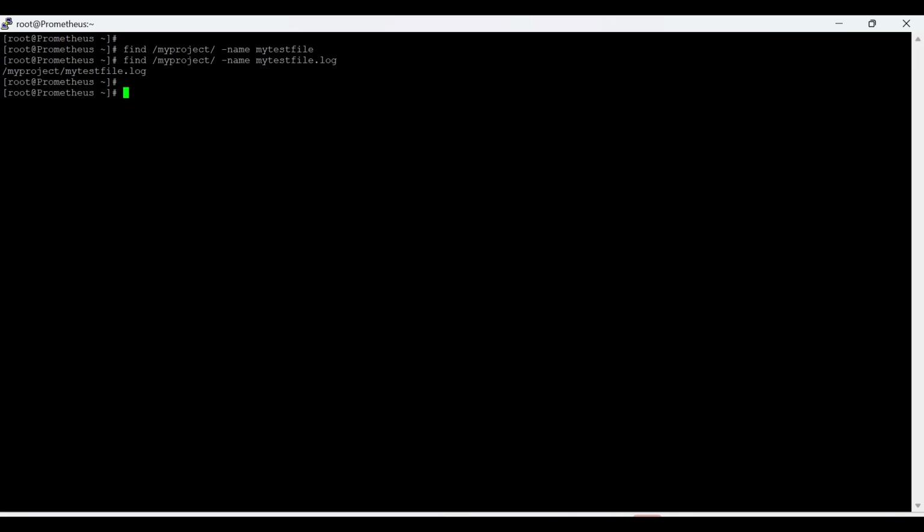If I give dot, for example, find dot, so instead of this path I'm just giving dot, hyphen name my test file dot log. If I give it, then it will not give me any output. Why? Because dot is nothing but pwd. This is similar to find slash root space hyphen name space my test file dot log. Correct. We don't have anything inside the root.